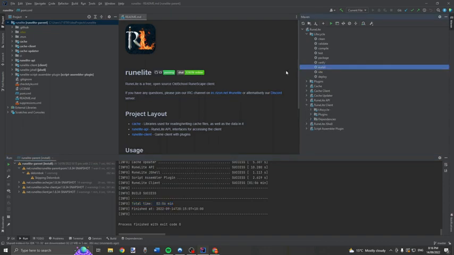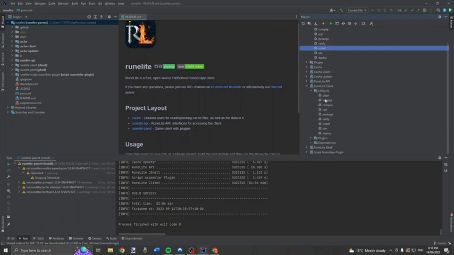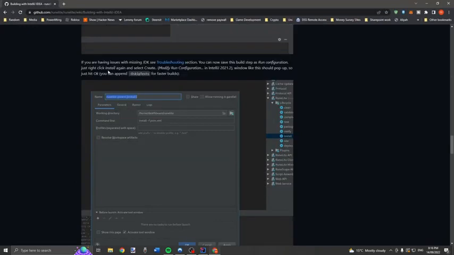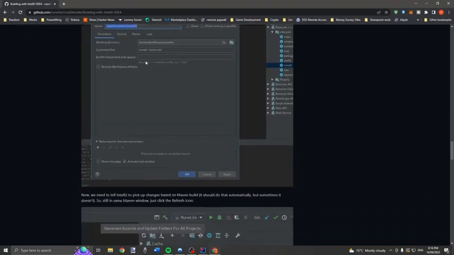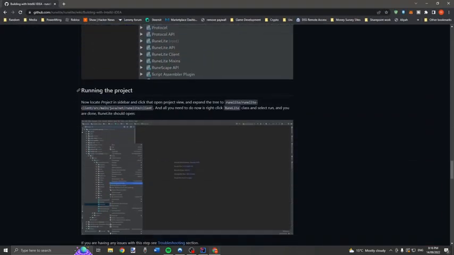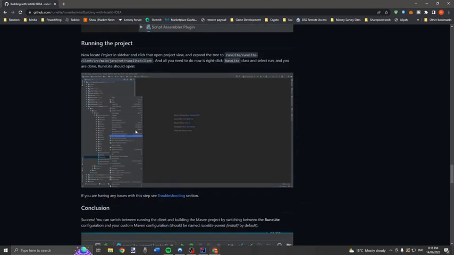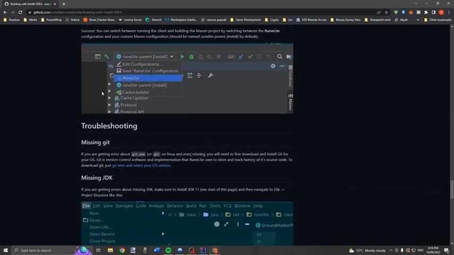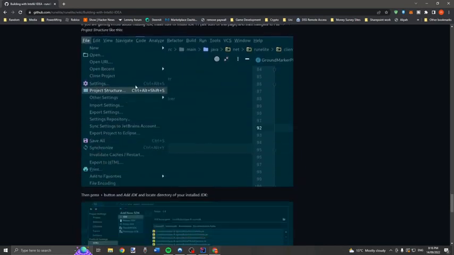But anyway, since we've already installed it, let's go to the next step, which is, we've built it. And now we can run the project. So what you can do is go to Runelite and press run.